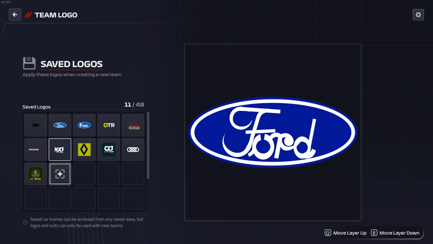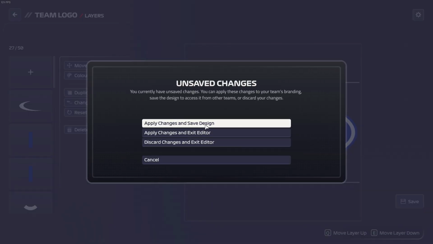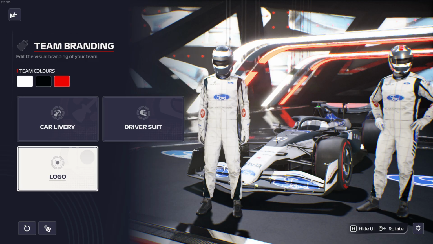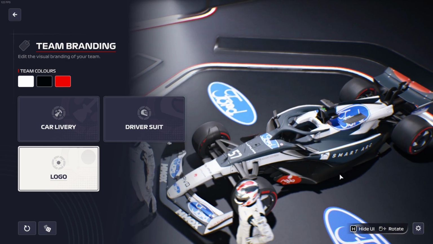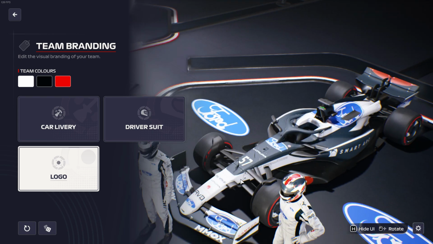So if I save, I don't want to save that one. So if I apply changes and save design, no, apply changes and save and exit. If I go back, this is what it looks like. This is on the AlphaTauri that I made in the last video.